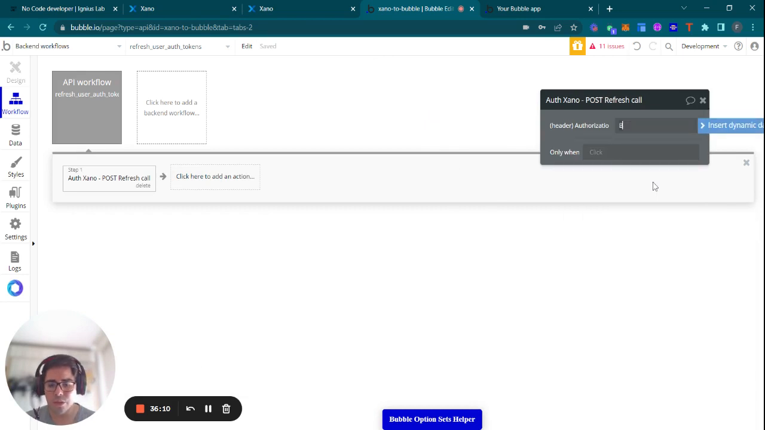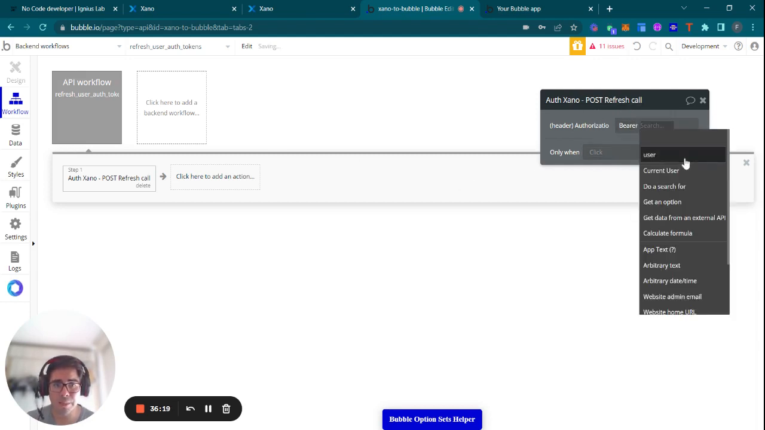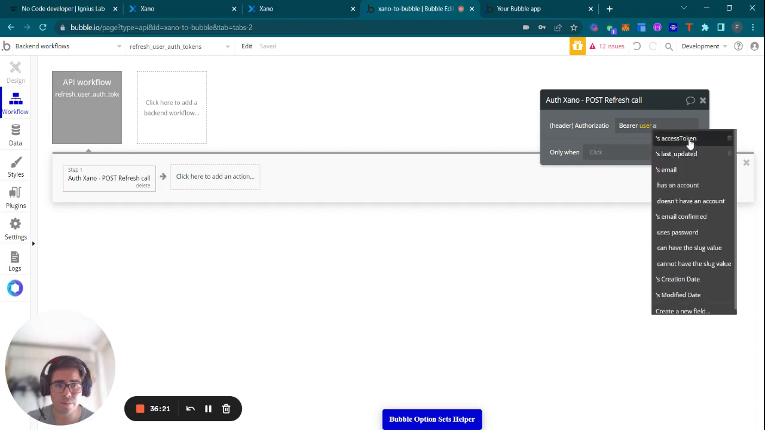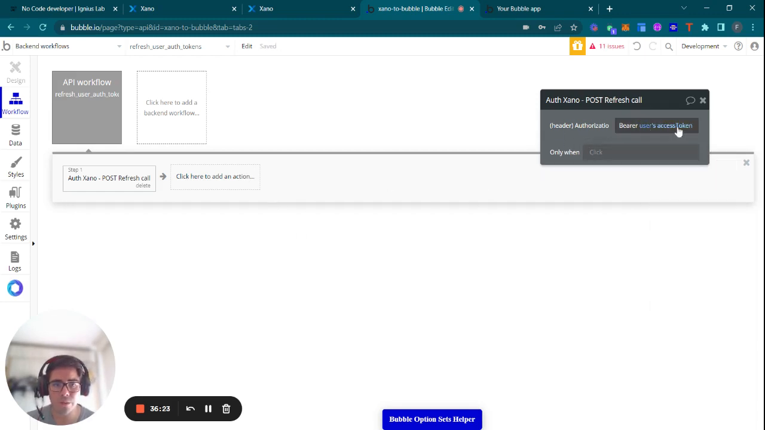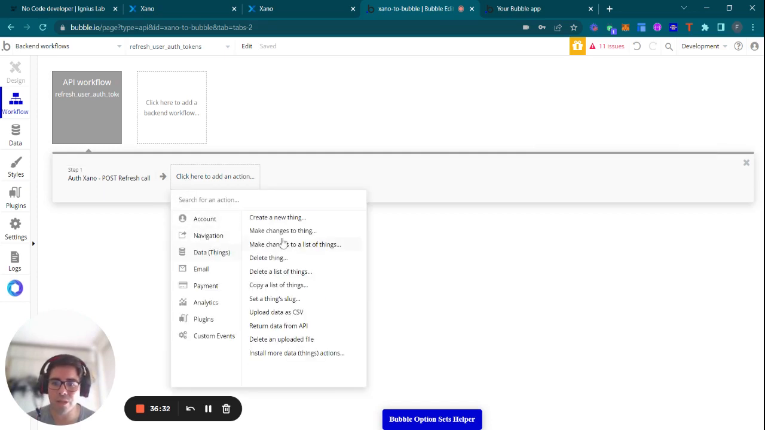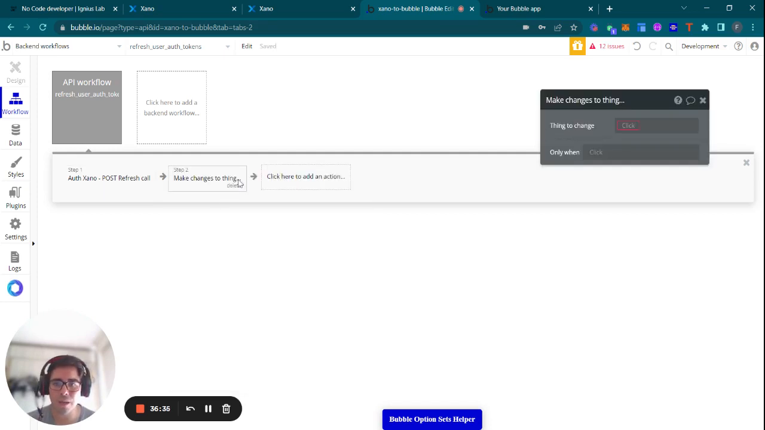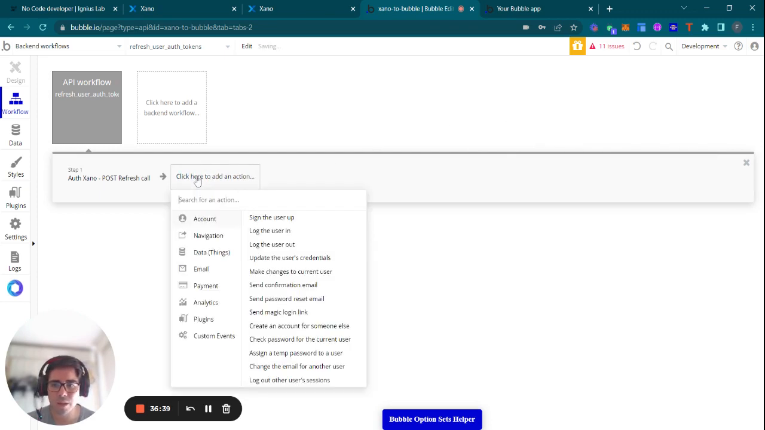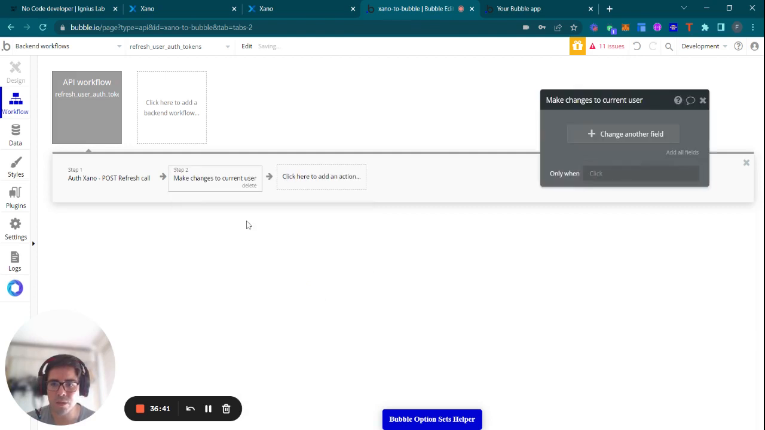To do this, we are going to use the string Bearer, space, and the refresh call we just created, insert dynamic value user access token. No, sorry, my bad. Refresh token. There you go. Afterwards, when we do this, we will receive a response, and we will have to store this new information in the current user, right?